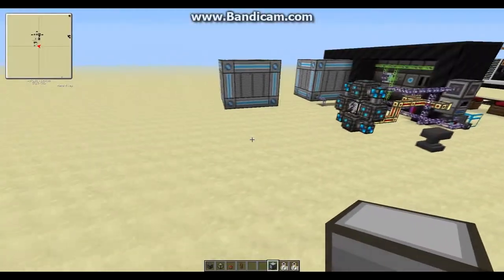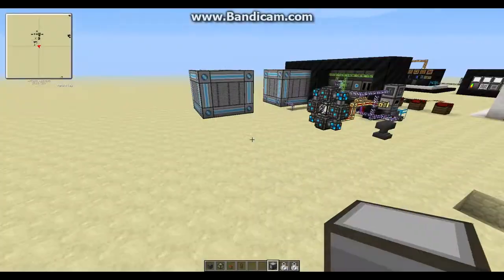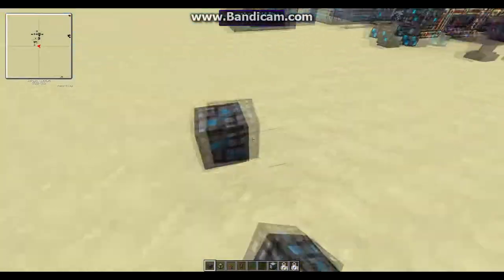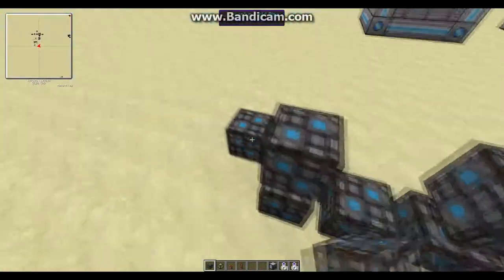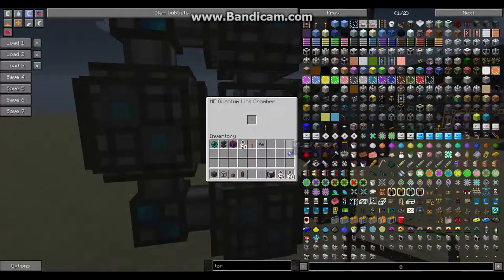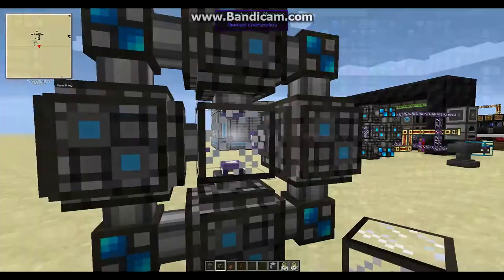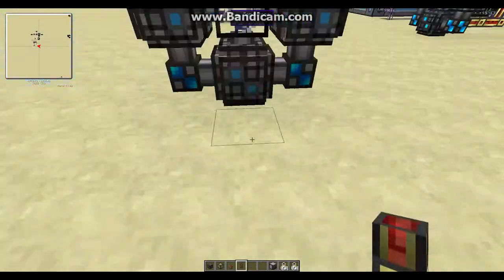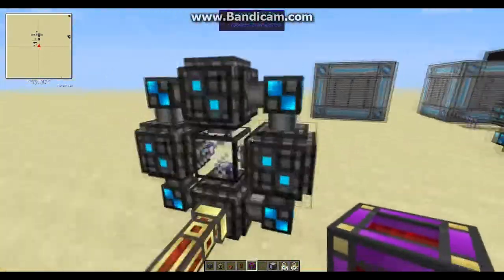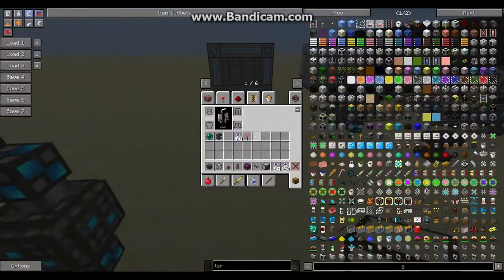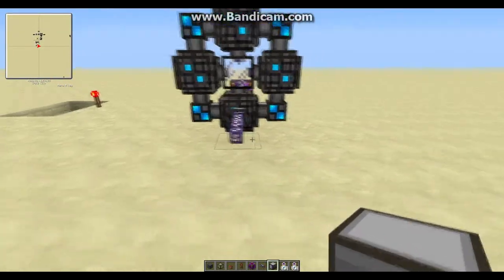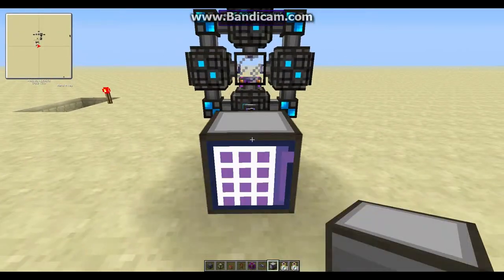Now let's say you go to Nether or Moon, Mars, doesn't matter where you go. You can create another one. Put the chamber in the middle, second piece of the pair in the middle. Then you power it and connect the ME cable out of it, outside, and connect it to your access terminal.